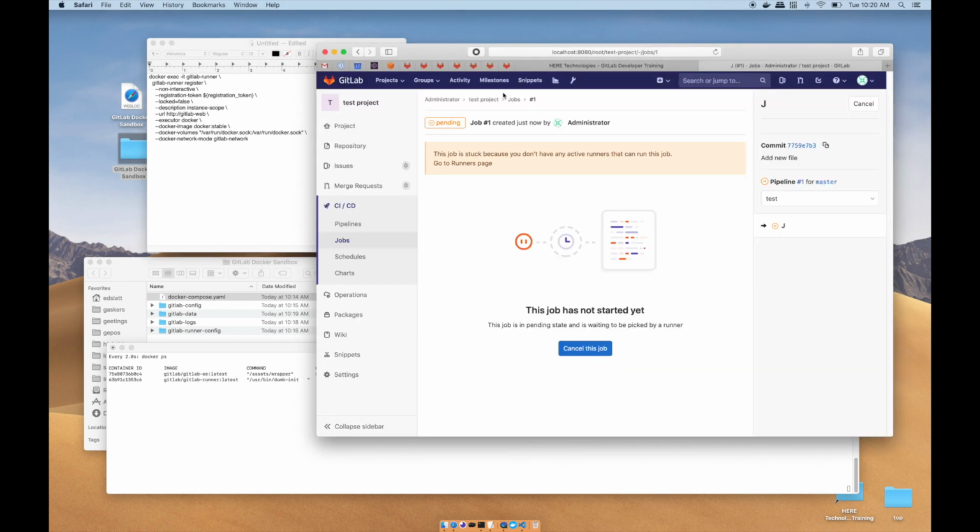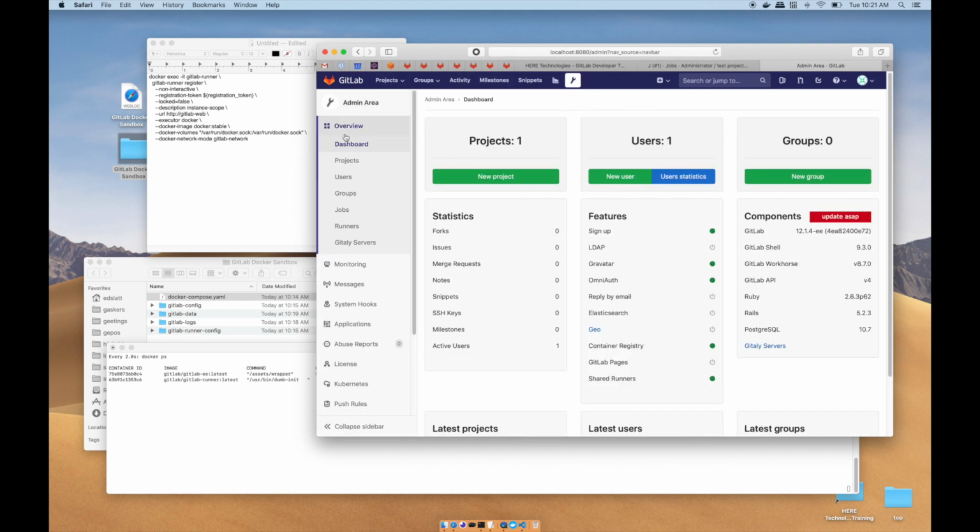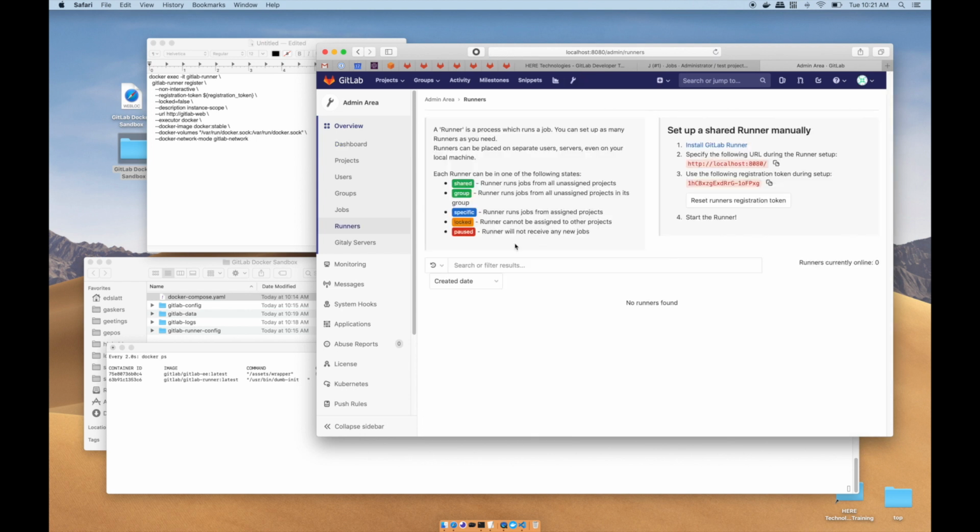To get the token, you're going to look in the admin panel. You get to the admin area through the wrench. Then it's going to be overview, runners. And here's where we get the instance token. I'll put the runner token at the instance scope. So I just put that in the copy paste buffer, and there's going to be a follow-on video that shows how you can scope different runners at different levels. But for now, we're just going to do a runner at the very top for the entire instance.